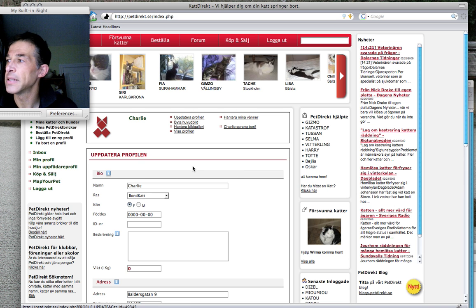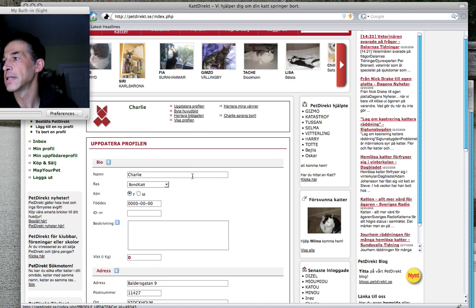So this is the profile update page for the PetDirekt cats. So I've taken the name, as you see. I can select the race of the cat. I can select the sex of the cat. I'm going to write down the date when it was born, 0203, like that. Here I can write down the identification code, tattoo number or chip number.